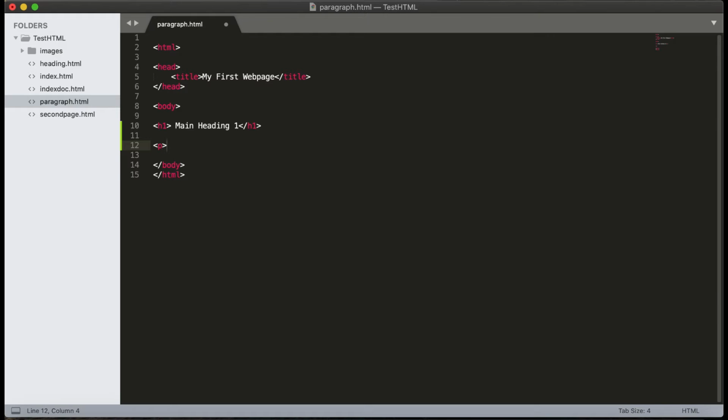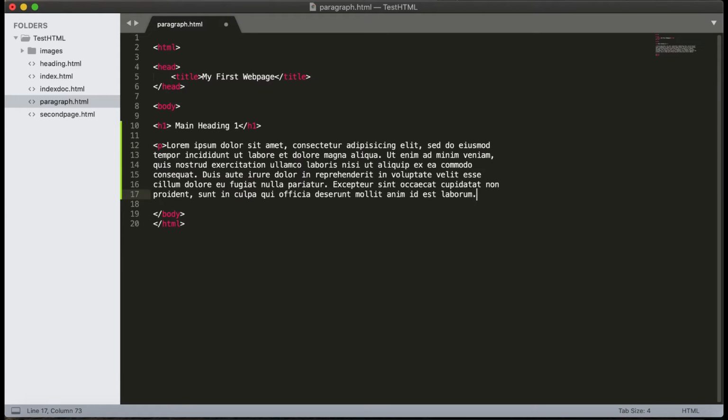I will take some lorem text. In Sublime Text, you can type the word lorem and press the tab key, and the paragraph will be auto generated. So I will close the p tag. Always, for the paragraph open tag, you have to use p wrapped inside the brackets, and /p wrapped inside the brackets is the close tag for the paragraph. So I have added one paragraph now.